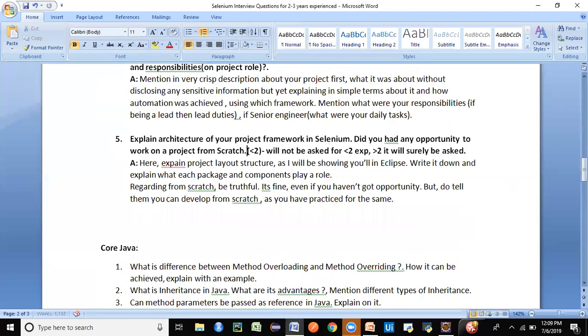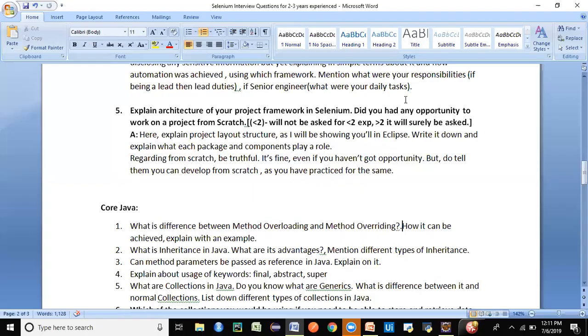Okay, so the question here is, explain the architecture of your project framework, and did you have any opportunity to work on a particular framework from scratch? So this is a very important question, as I discussed. You have to mention your project framework structure, that is the project layout. What are the different components of a project framework?